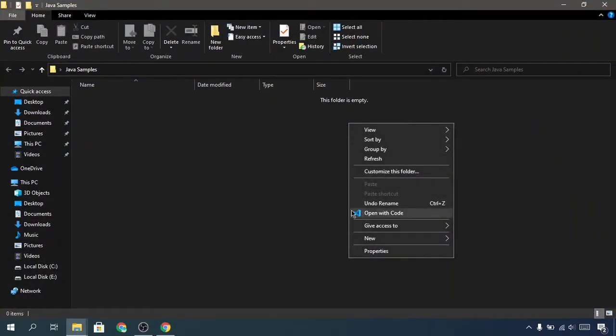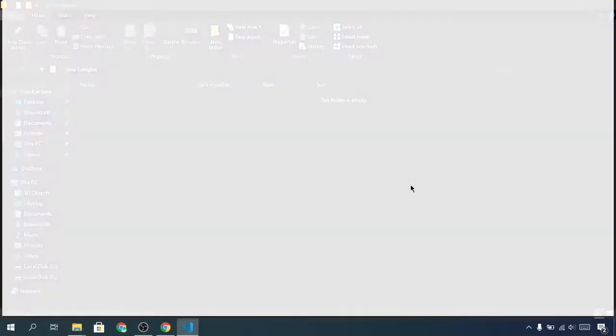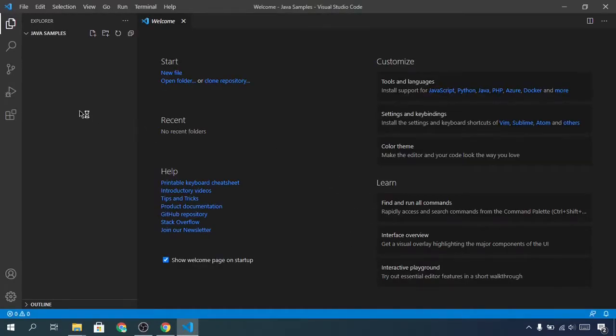and here we have to open the folder and right click over here. So you will see an option Open with Code, so we have to select this option. Now here the folder will be automatically opened in Visual Studio Code.